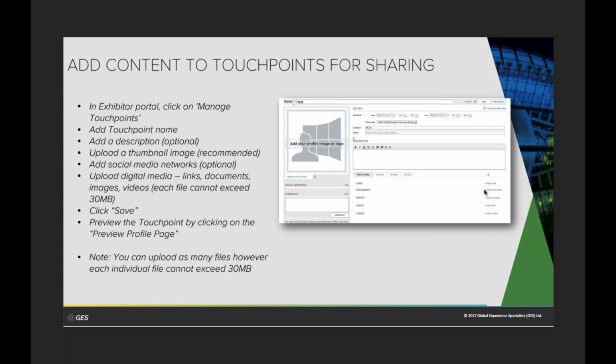You can then add links, documents, images, audio, and videos by clicking on the correct blue hyperlink. Make sure that you do save when you do add information, as you don't want to lose it. And as mentioned before, please note that there is no limit in terms of how many links or documents or images you add, but there is an individual size limit of 30 megabytes.